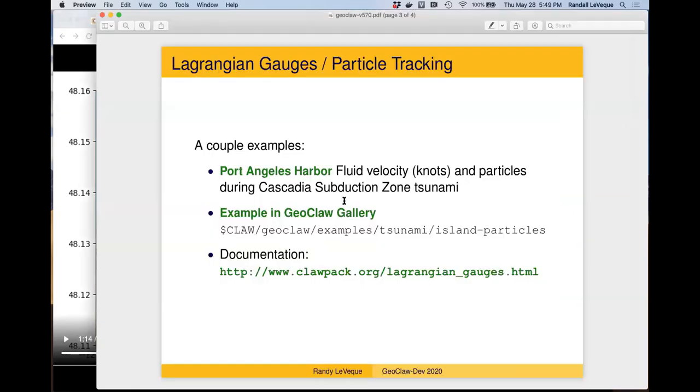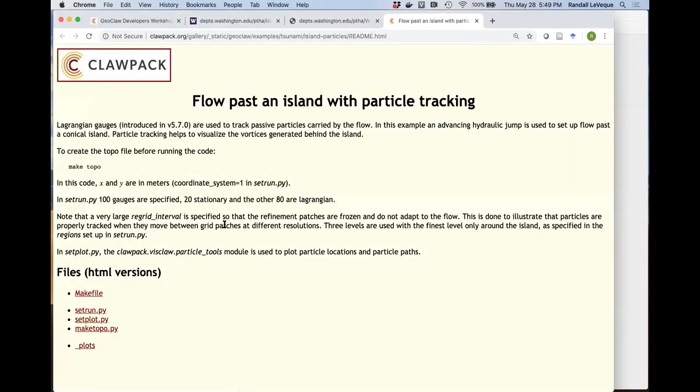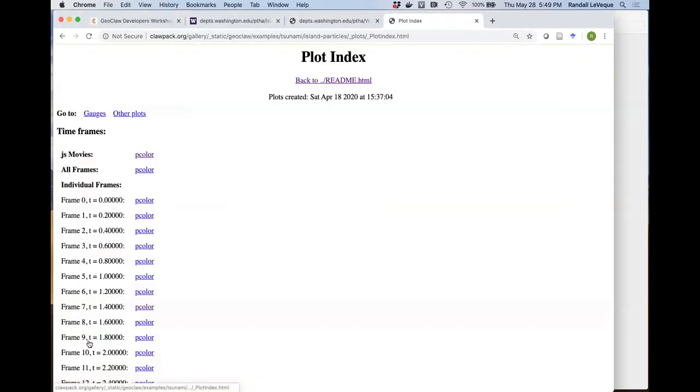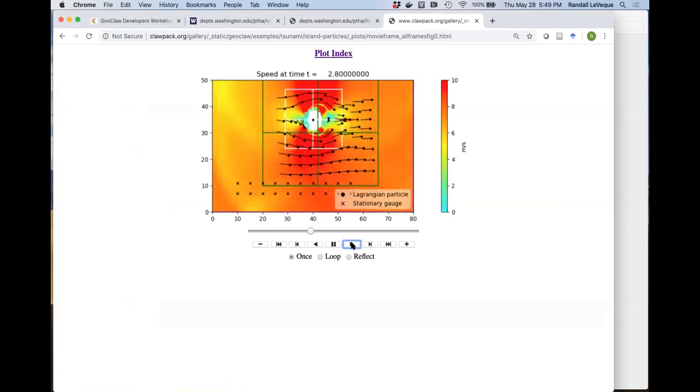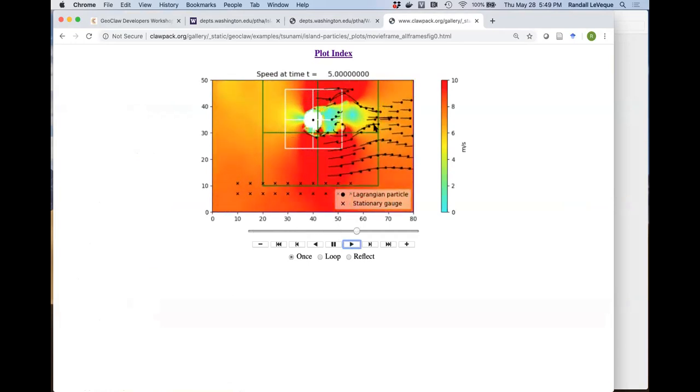There's a simpler example in the GeoClaw examples directory, which I will show just very briefly, which is flow of water past the island here. So it's just flow coming from left to right, going around this island.